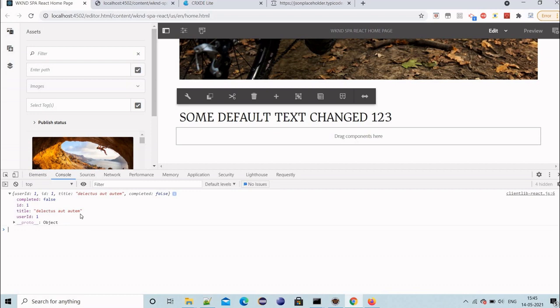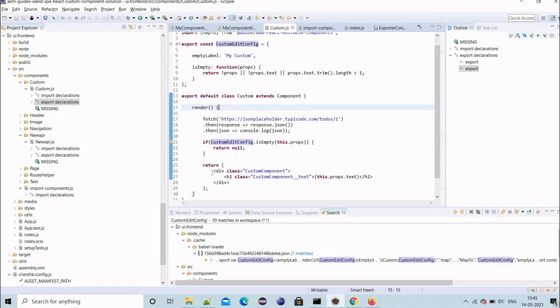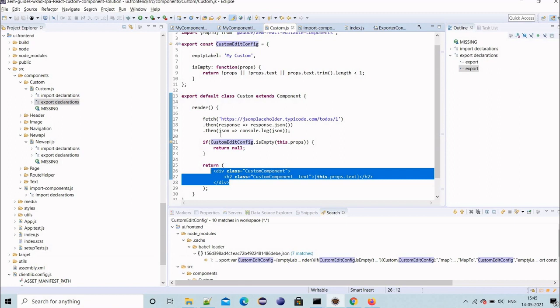Okay, and since we are able to get that data, we can actually process this data, and if we want to return it within our DOM, we can return it. So this is how we can fetch any API from React code, and we can add properties also in the Sling model. So that's it in this video, and I hope you will get benefit out of it. Thank you so much for watching.